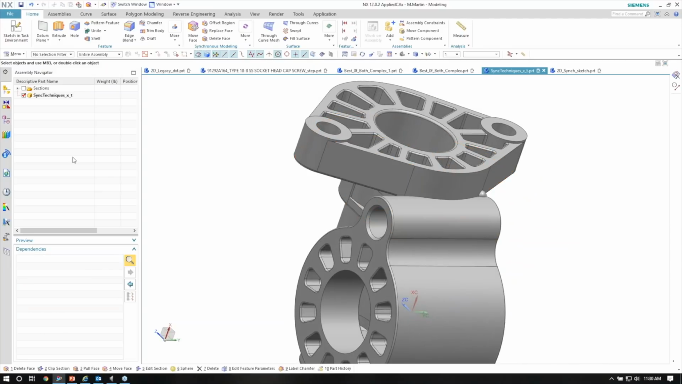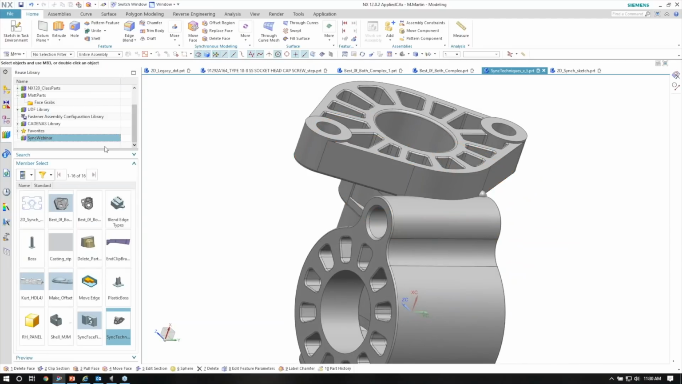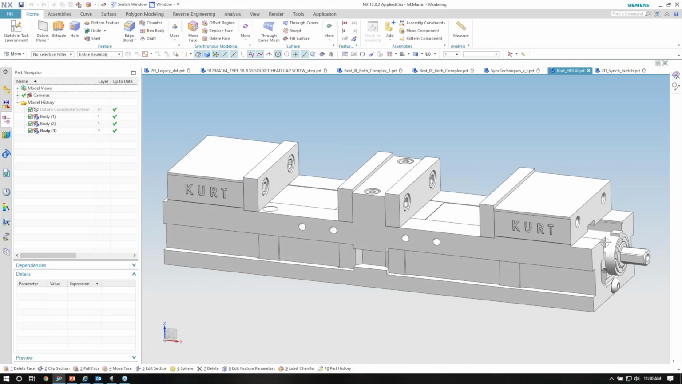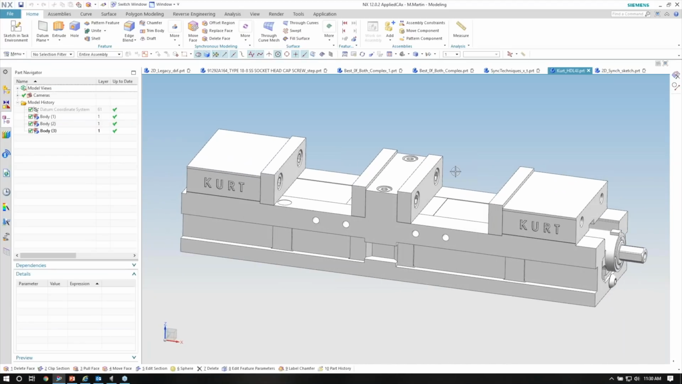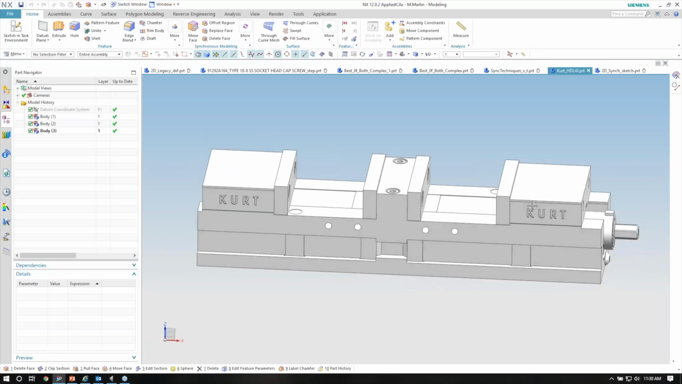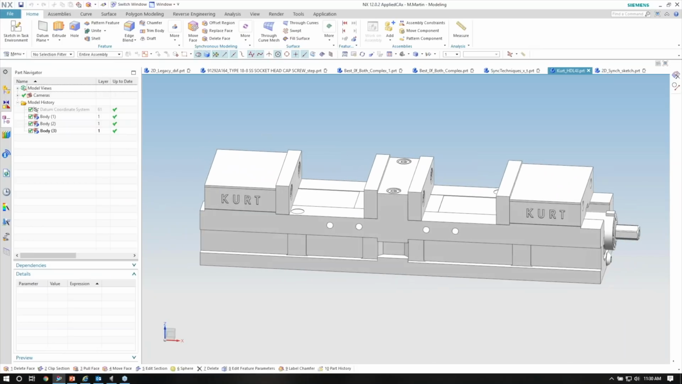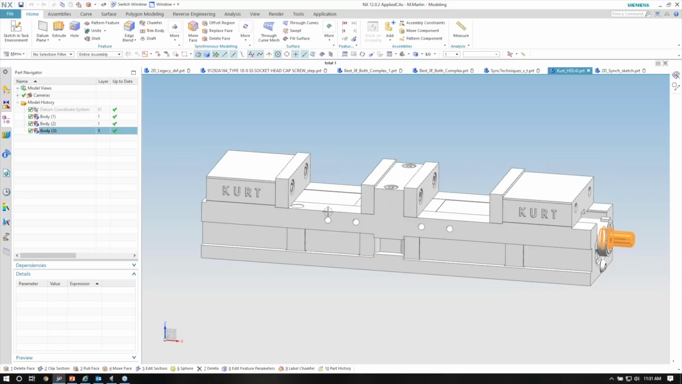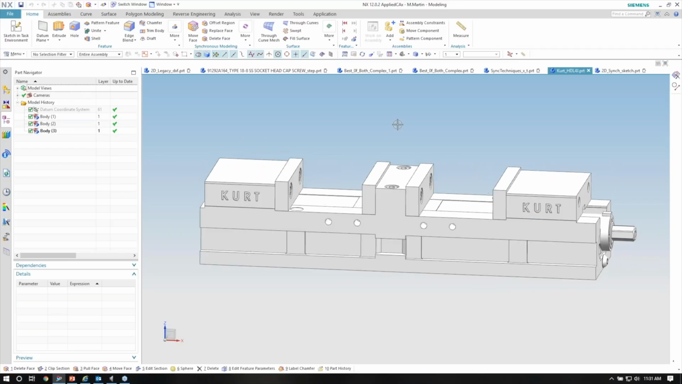So where are you going to use this information at? If I come over here to my folder, I'm going to open up a vise. Go ahead and open up this guy. This is a Kurt vise. This particular one, I believe I've got this correct, that when I crank this down, both jaws come in at the same time. But when you look at this, it's all one body. So I need to start breaking things up.